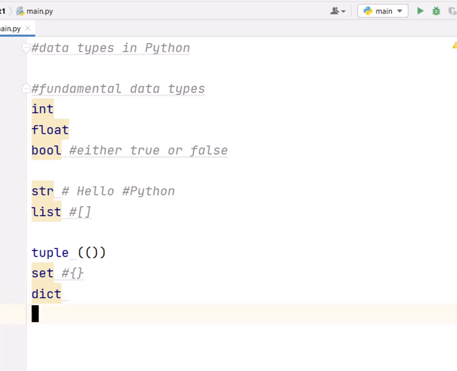These are the fundamental data types that we use. There are some other data types, such as the complex data type and frozen set. These are a bit advanced data types, so we'll learn them in the future.